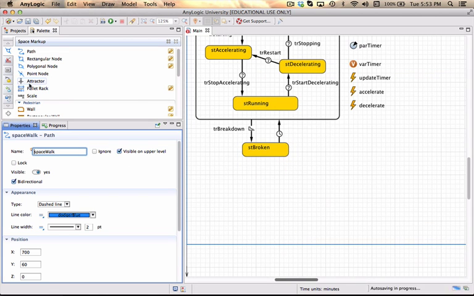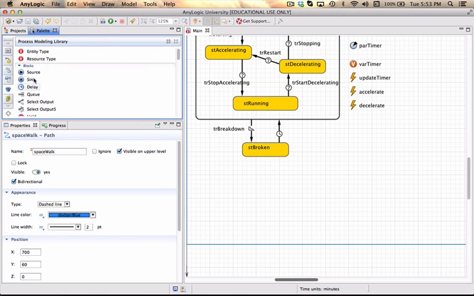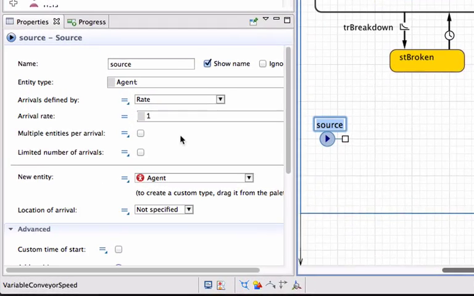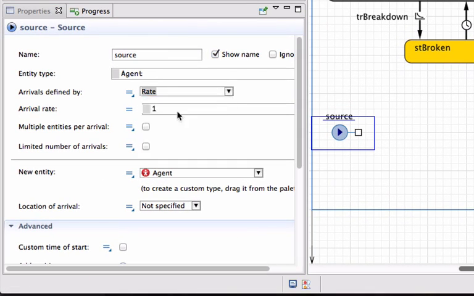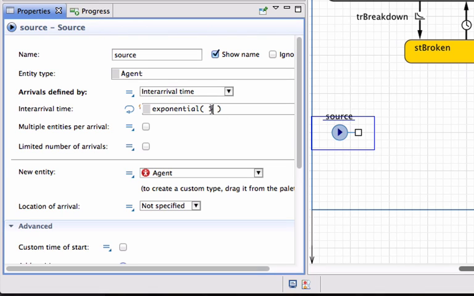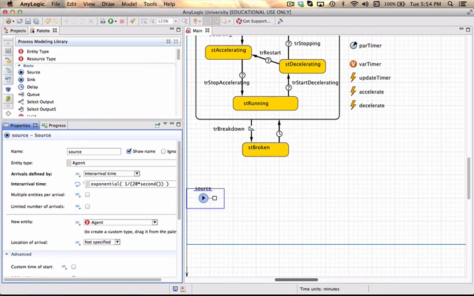So let's add some logic to our model. I'm going to create individuals with an inter arrival rate of 1 divided by 20 seconds. So it will follow an exponential distribution with mean 20 seconds.